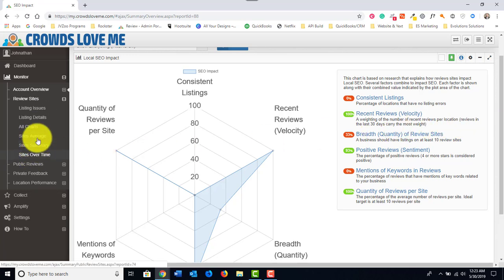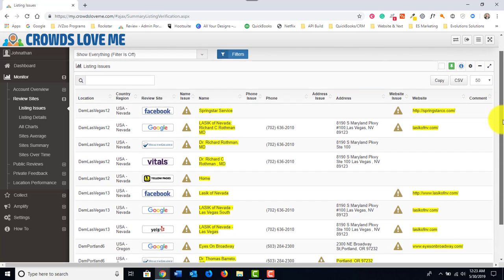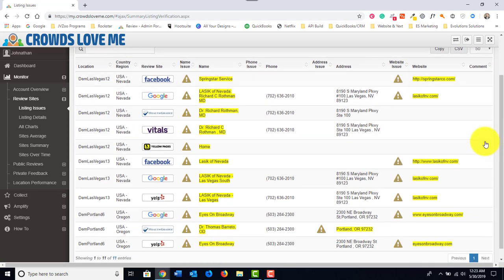Moving on to review sites. If we go to listing here, this is all the review sites. It tells you that we have a Facebook account, it's coming from here, and a Google account, it's coming from here. Here's the phone number, the address, and the website. Because it's a demo account, that's the reason it's highlighted here. Normally it will not be highlighted. The only time it's highlighted is if it's incorrect.